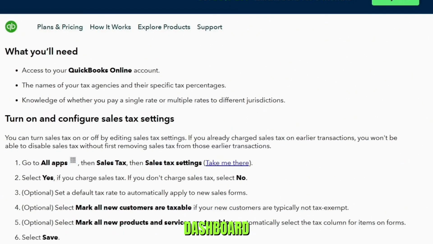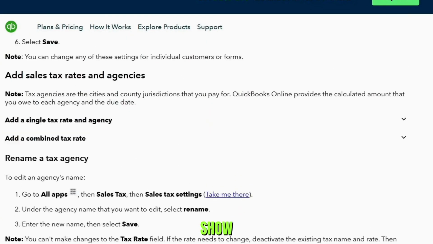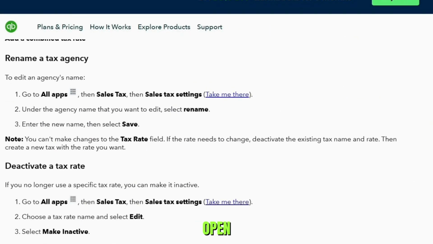From the sales tax dashboard, QuickBooks will automatically track the sales tax you have collected, show how much you currently owe, and help you prepare for upcoming tax filings. If you ever need to add another tax agency, change your filing frequency, update your start date, or create a custom sales tax rate, simply open Sales Tax Settings and make the necessary changes.